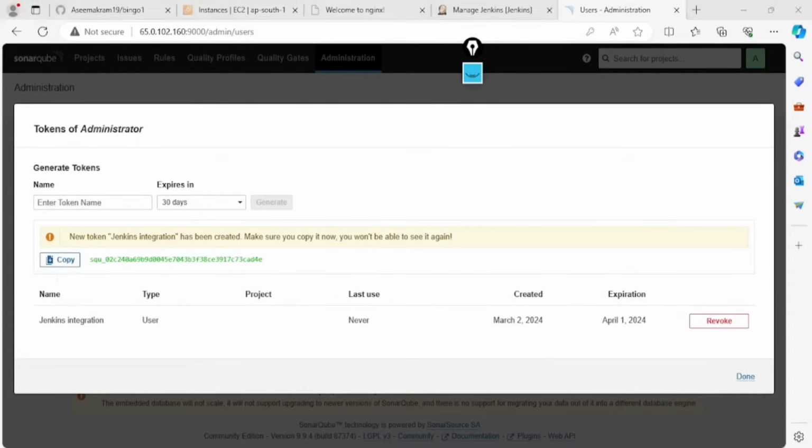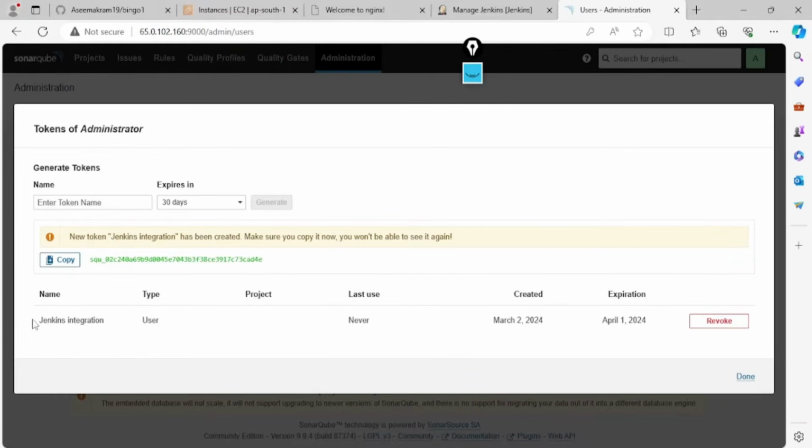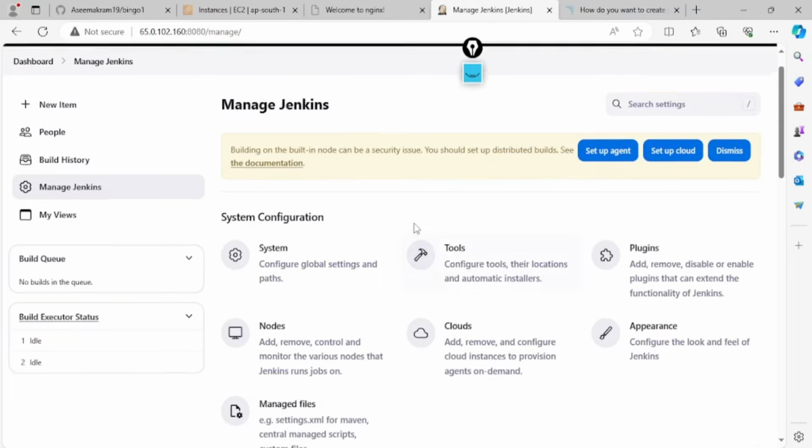I will keep it in my document, just in order to remember that this is the SonarQube token, right? So the SonarQube token, and the name of the token we have created is Jenkins integration, right? This is the user we have created. So I'll go back here and save it over here. Then I'll click save. So this is in one document. Then I'll go back to my application. We'll add this token which we have created.